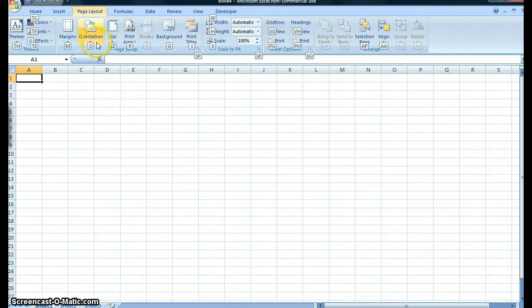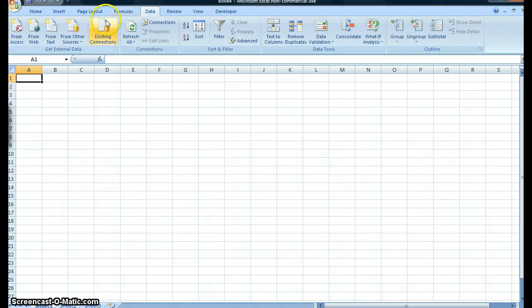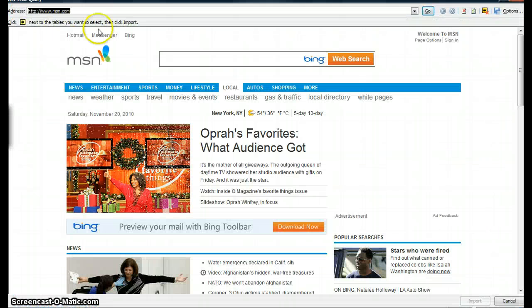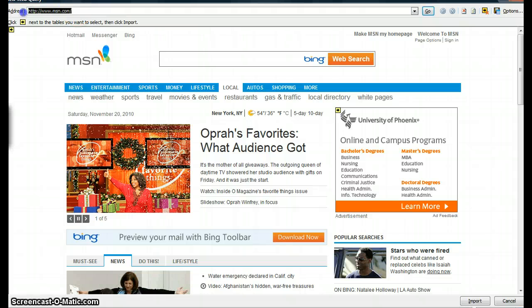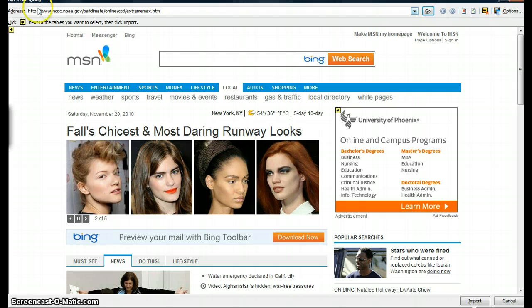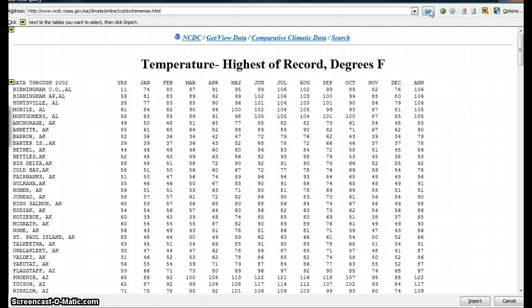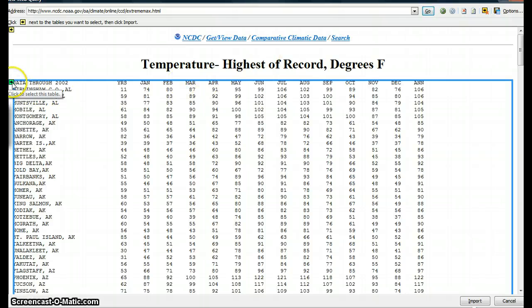To import into Excel, I am going to the Data tab, and I'm going to be getting it from the internet, so from the web. Excel pulls up this page, and I just copy and paste my link into the address and click go. The link comes up, and this yellow arrow right here means that I can actually import this data.